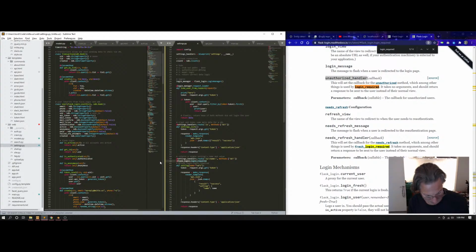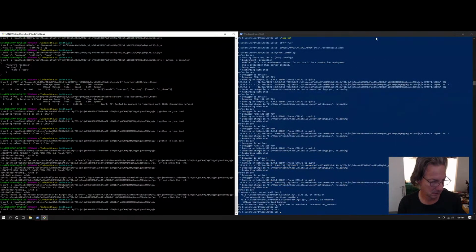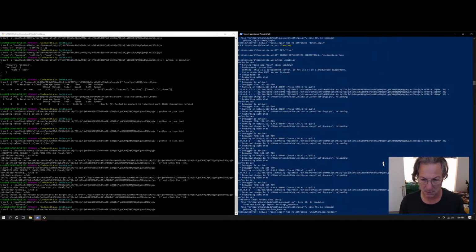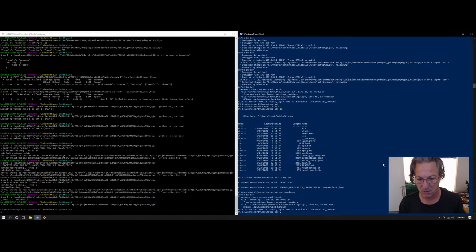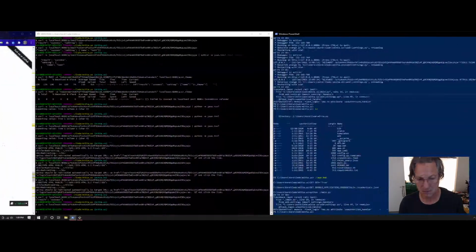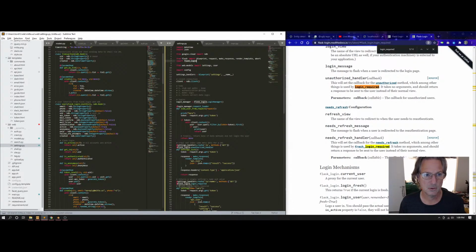Well, let's try it. Okay, so unauthorized handler. All right, let's see what happens. Flask login has no attribute unauthorized handler. What is that? Flask login has no attribute unauthorized handler. So this doesn't have it. Did I spell it wrong?